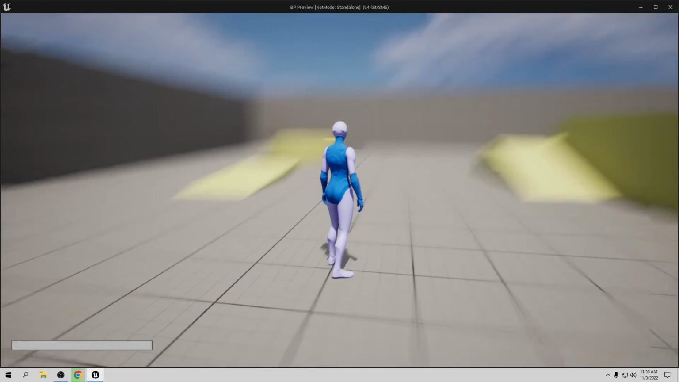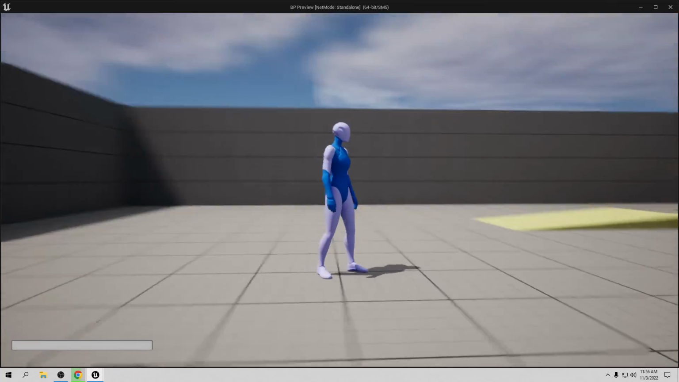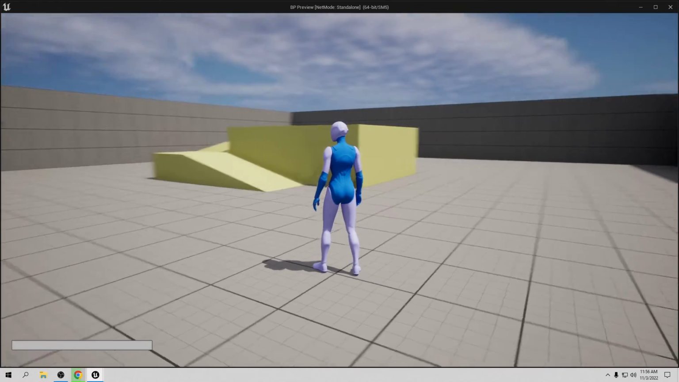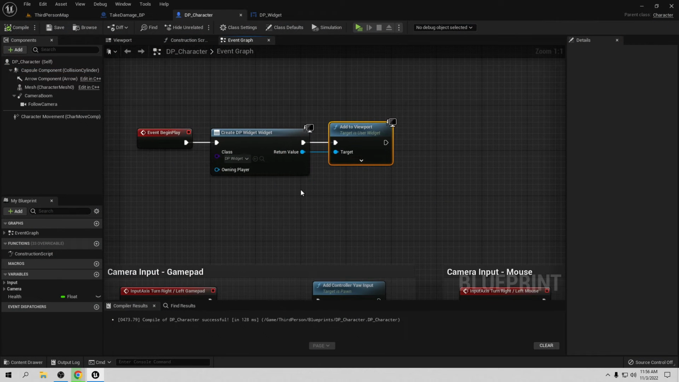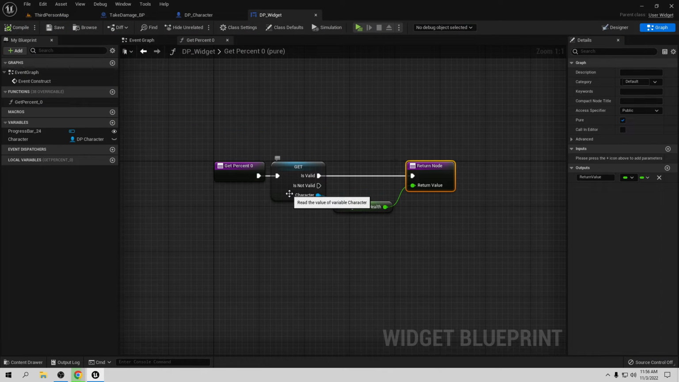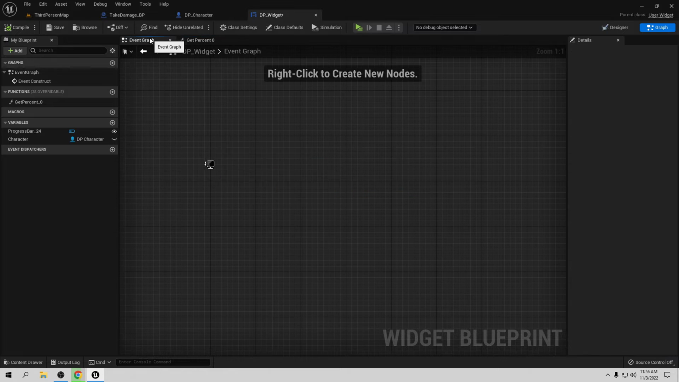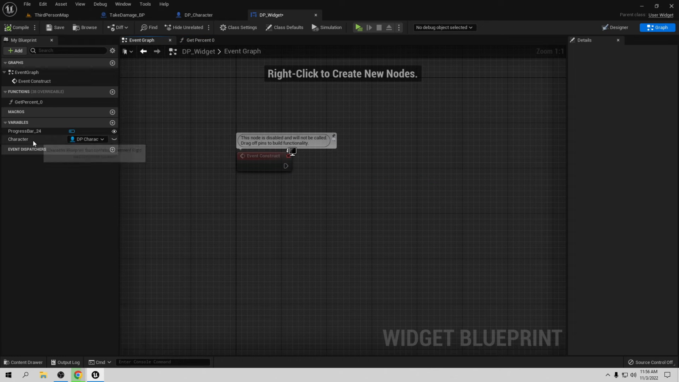If you go play, we can see that it is alive, but you notice that it doesn't have 1, 100%. Why? Because we want to put this where it belongs. Right now it doesn't know when to get this character. So the good way to do it is in here.